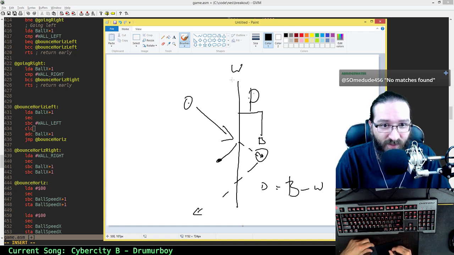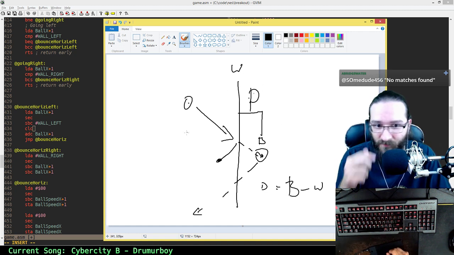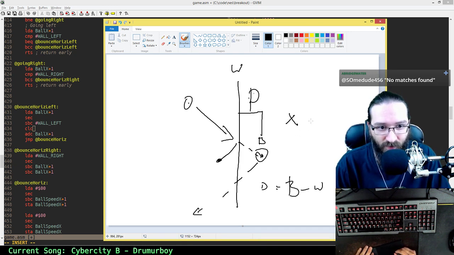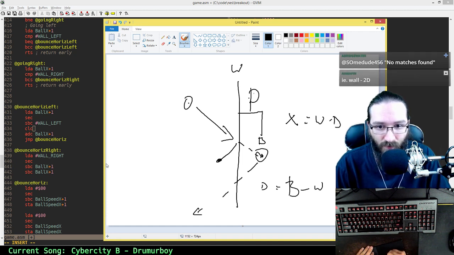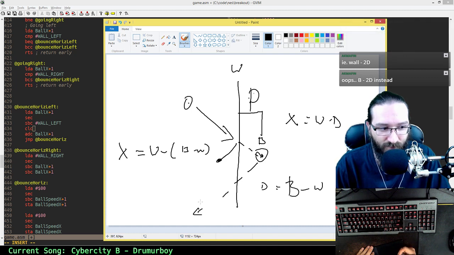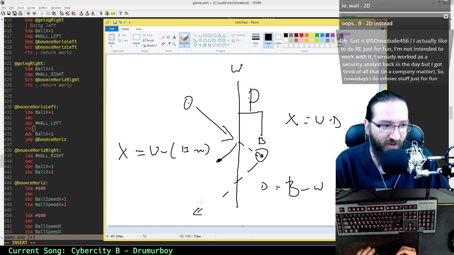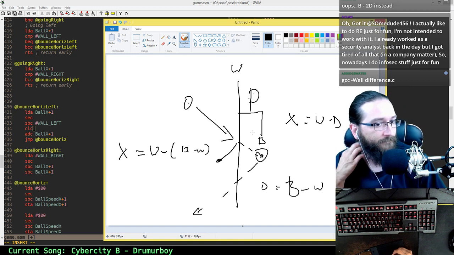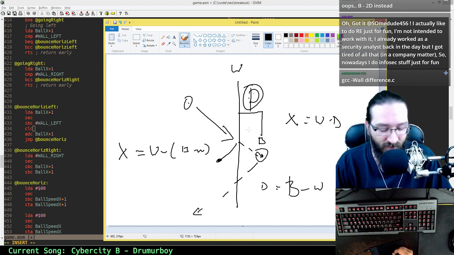Right. So I need to take that difference and subtract it from the wall value. So the new X coordinate equals wall minus difference. Or X equals wall minus ball minus W. Right? B minus 2D instead. But I need to figure that out first, right? D needs to be figured out.